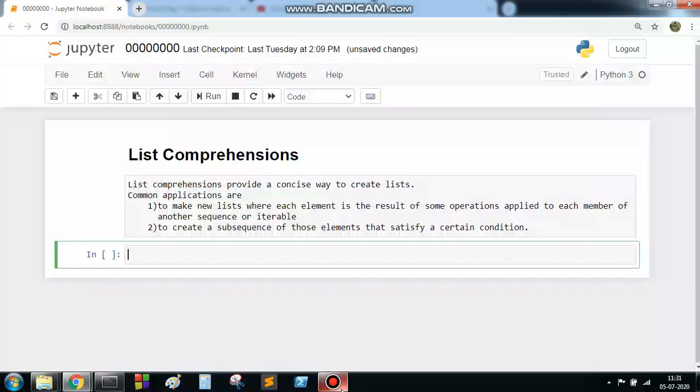Hello friend, in today's lesson we will learn about list comprehensions. List comprehensions give us a concise way to create lists. What are the common applications?